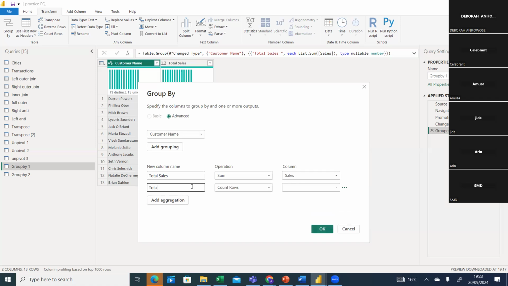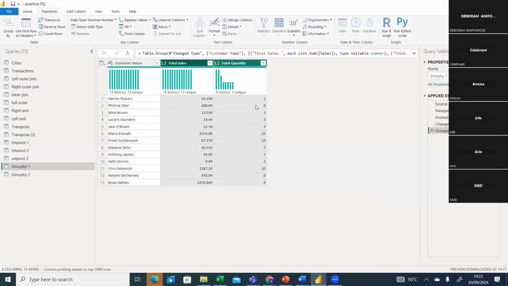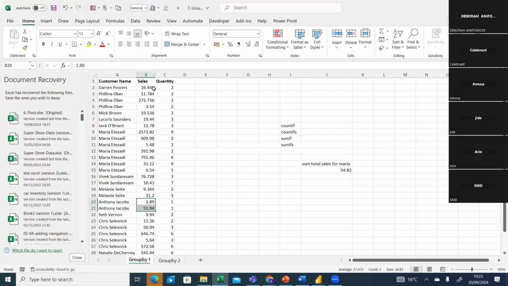So we give it a name of choice. I will call it total quantity. What we want to do is sum up the quantity, then which column is the quantity column? That is it. We want to sum up the quantity. Then we do okay. We also get the same answer. And what is happening here? Look at this customer, it is summing up the total sales, which is 288.06, and the total quantity, which is 8.